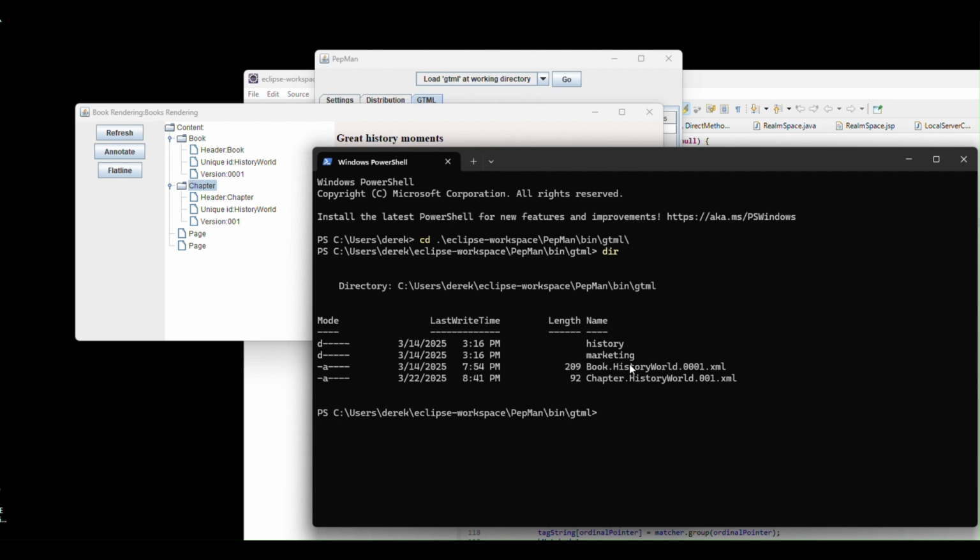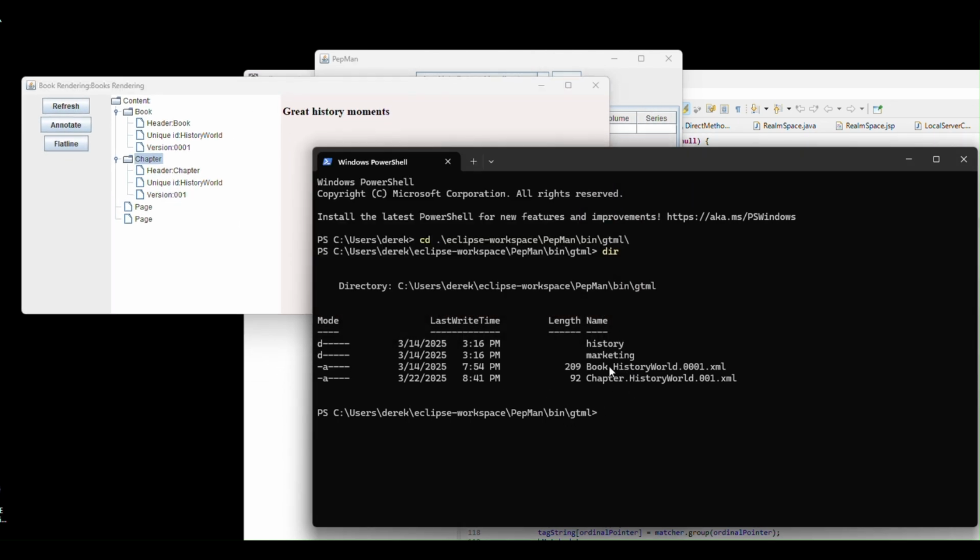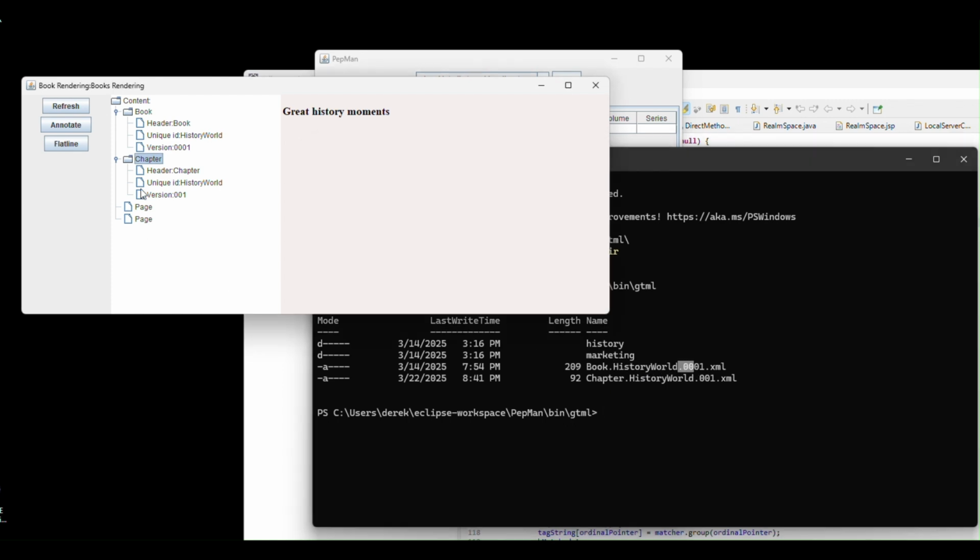The dot separates the three groups. The first is a header tag. The second is a unique ID, and the third is an iteration number. The book shouldn't have any iteration number, but the chapter and the page have it. It has to be unique.